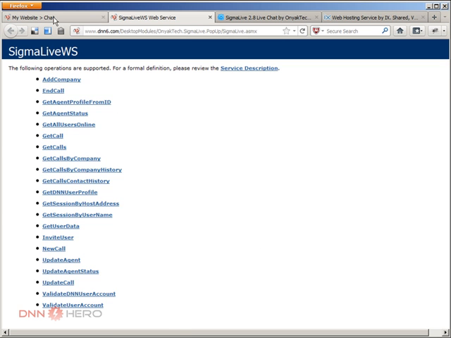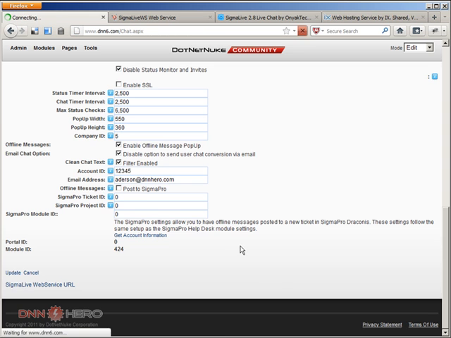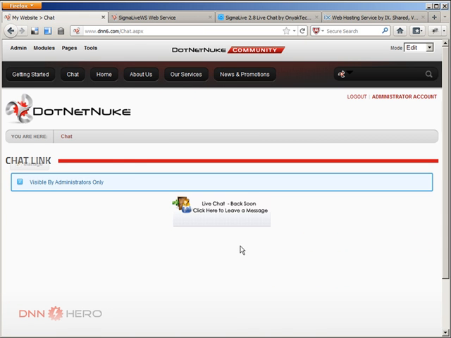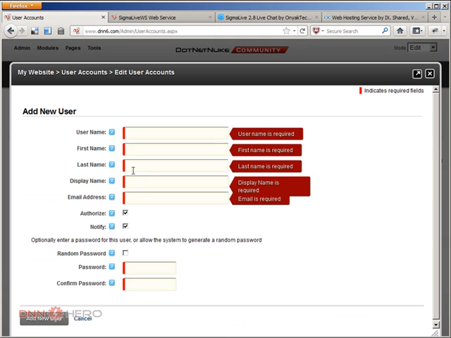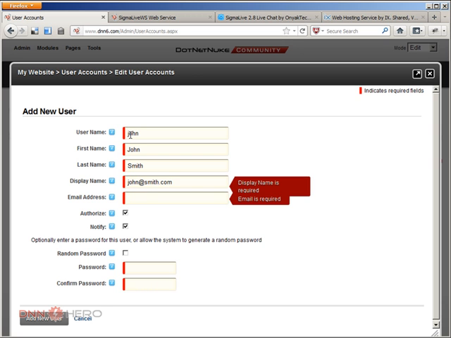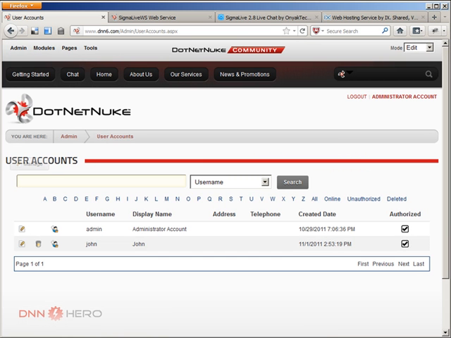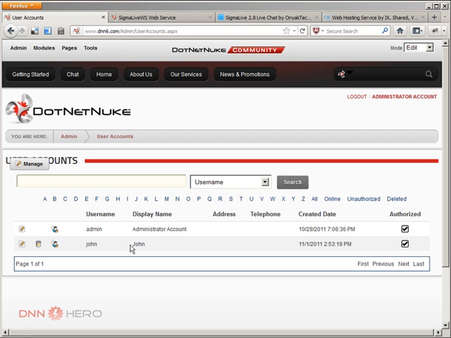Okay, the other thing that I'm going to do is create a new support user so we can use that as our support user for our test here. So I'm just going to go to admin, user accounts, create a quick account here, add new user. Let's just call this John Smith. Actually, this is the email. John authorized. Don't need to notify, but a password. Okay, so I'm going to add new user. So we're going to have John as our support user.